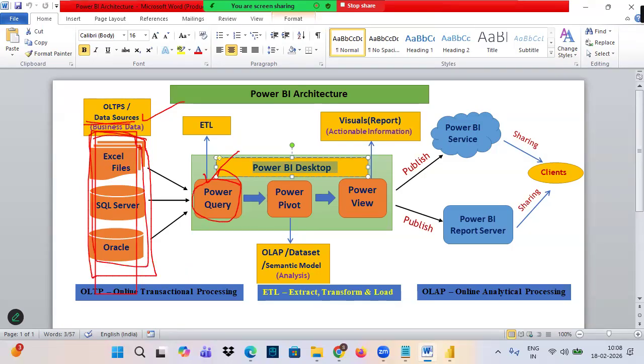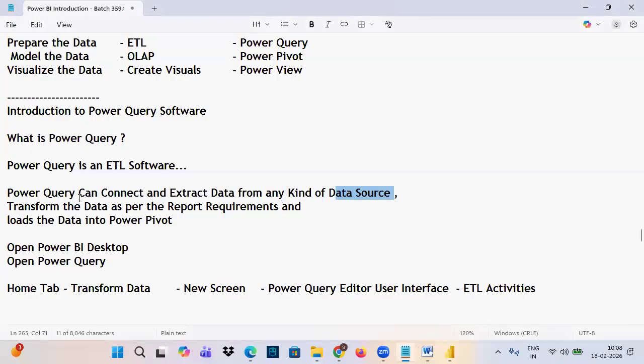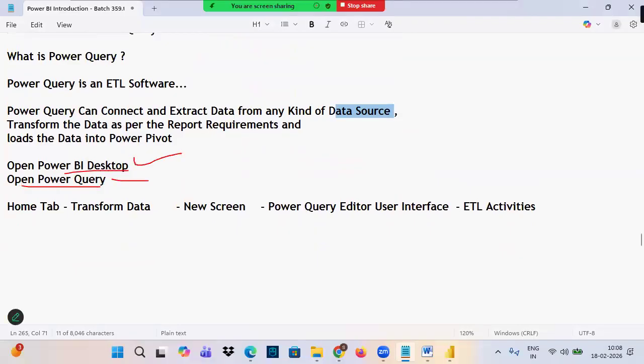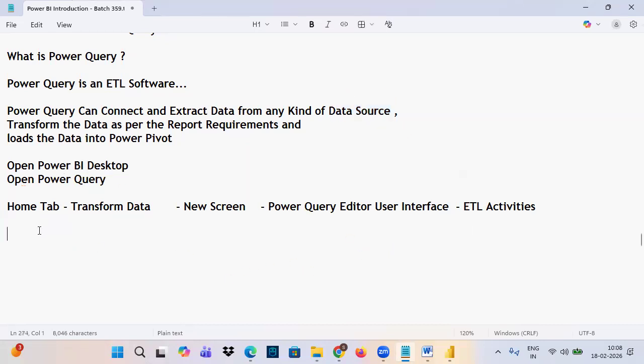I said companies. First, I successfully opened Power BI Desktop, and after opening Power BI Desktop, I successfully opened Power Query. Now in Power Query, I need to start doing what? ETL activities. In order to start doing ETL activities, what is required? Data source. Who will provide this data source? I said, without a data source, we cannot work in Power Query.